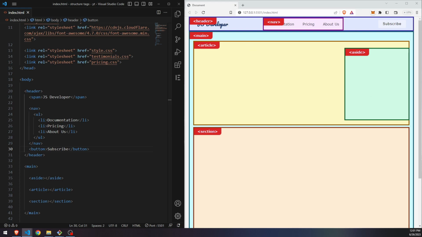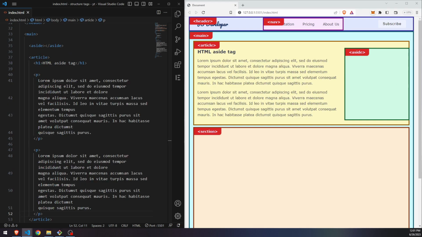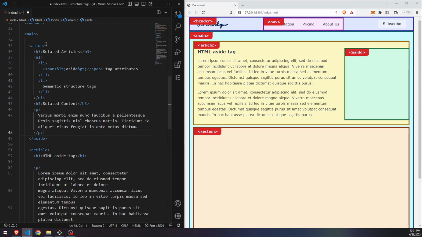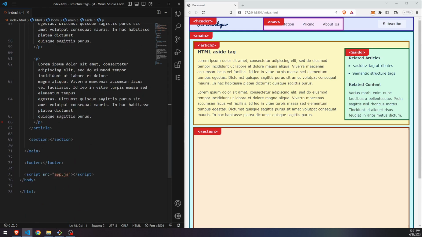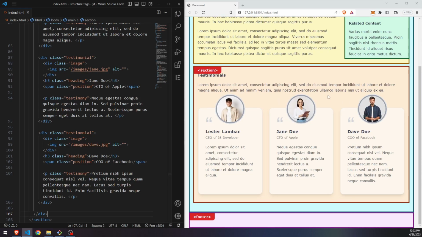button. And perhaps in the article tag, I can add in a sample content in there like this. And then for an aside, maybe an extension of the main article. So maybe I have related articles in there or related contents. And then for the section, I can wrap in a testimonials section in there.